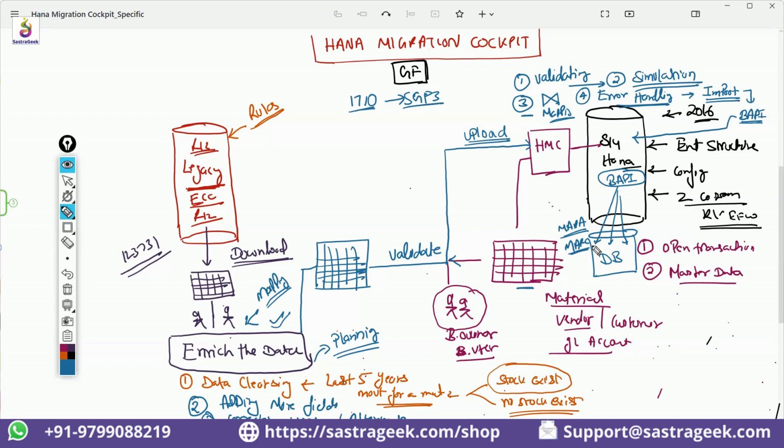The approach which I have explained to you is the file upload approach. HANA Migration Cockpit in general has 3 approaches. This is called the file upload approach. Please make a note of these steps of the HANA Migration Cockpit, as this is very important, so that you don't get confused.